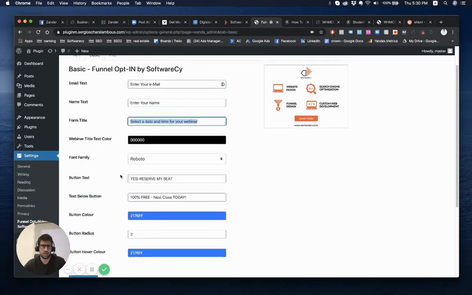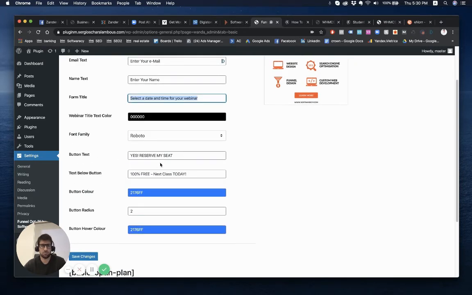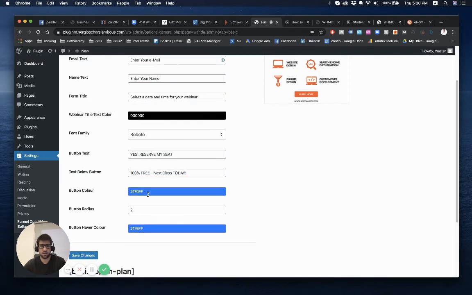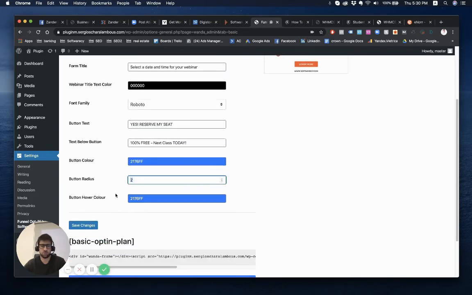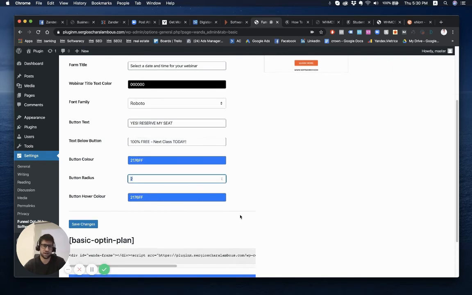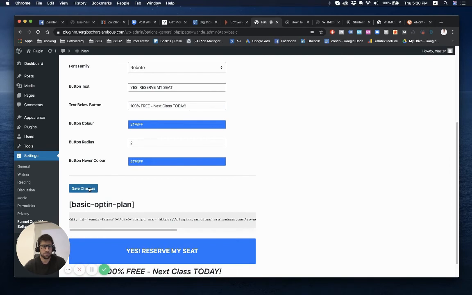The color, you can choose a font family, the button text, the button below the text, the button color, the radius, 1, 2, 3, 4, 5, 6. So it's like how much curved you want the edges of the button to be. And then you click Save Changes.